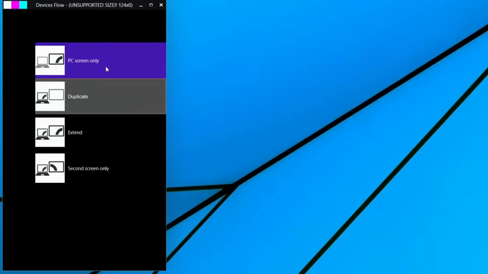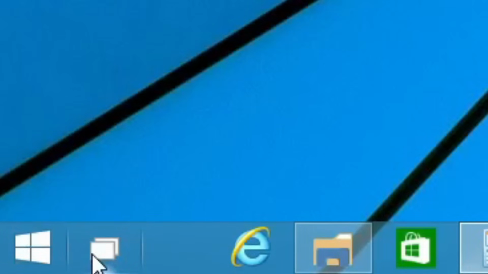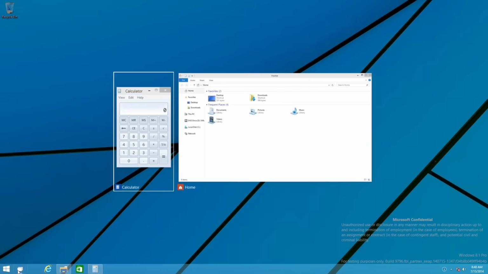Smaller changes include a new Devices Flow application and a new multitasking button on the taskbar that helps users navigate between applications.